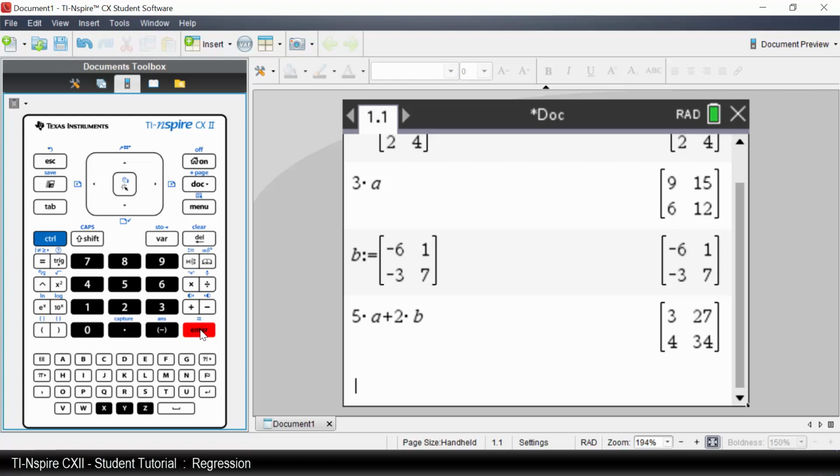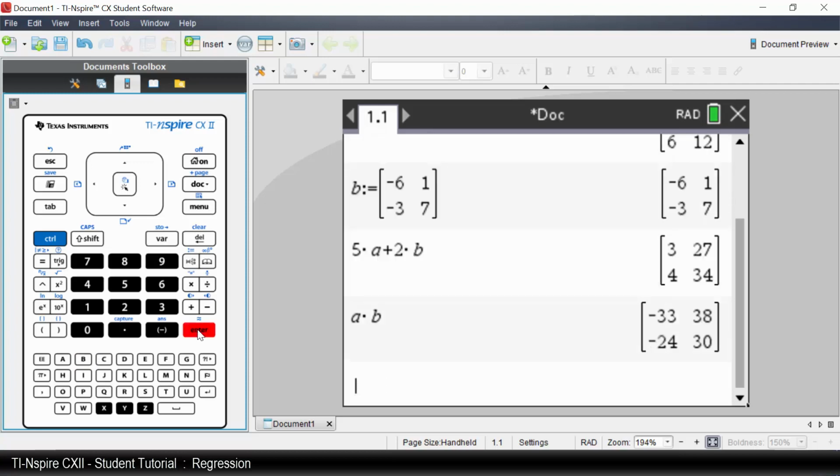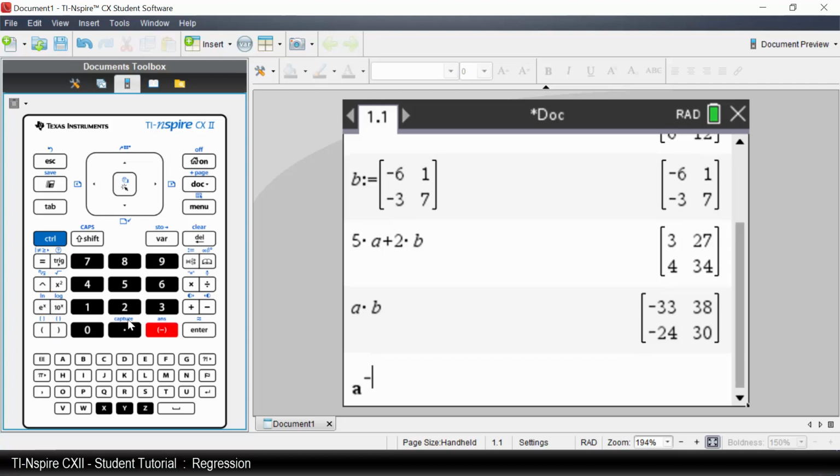Let's evaluate A multiplied by B. Press Enter. Let's determine the inverse of A. A exponent negative 1. Press Enter.